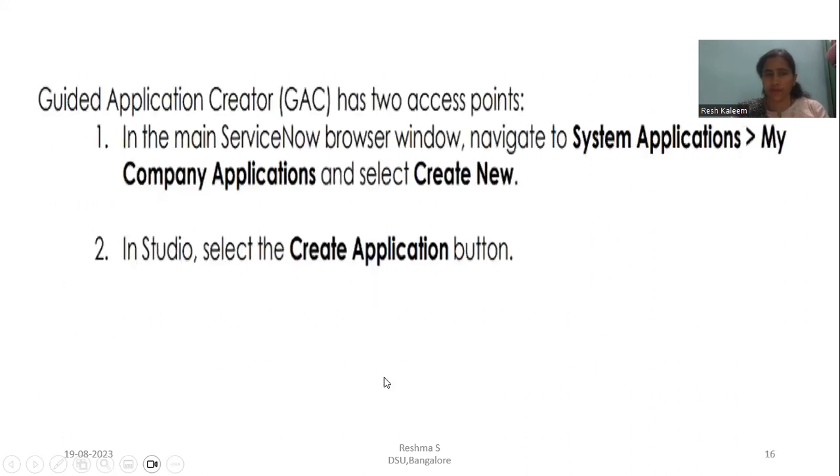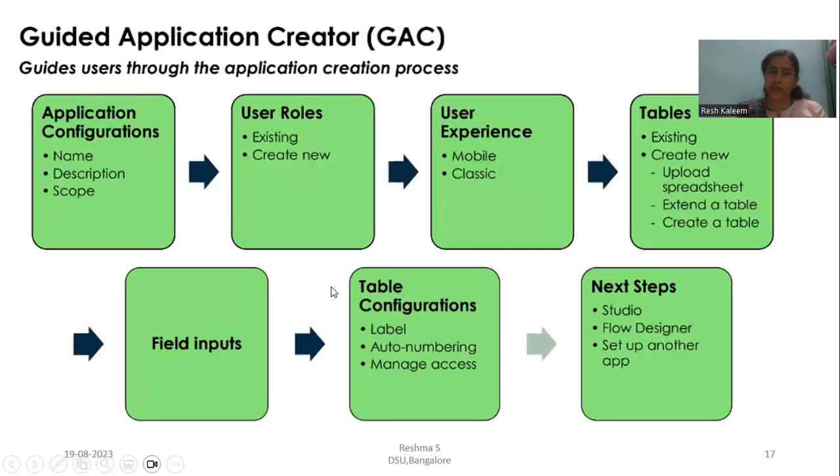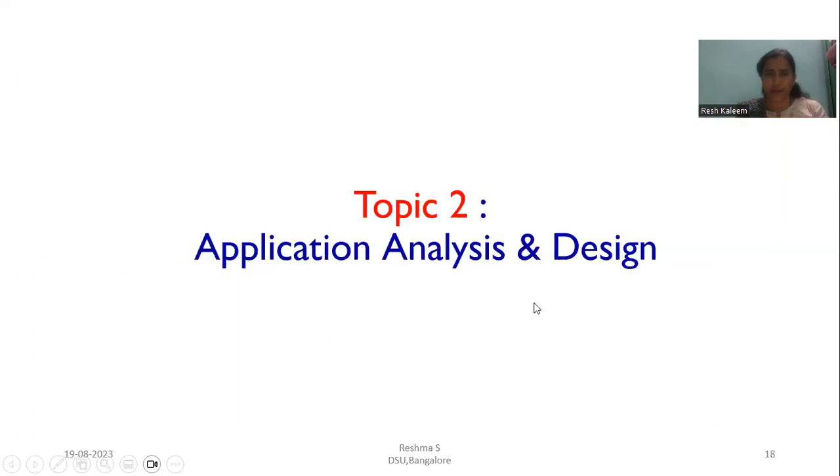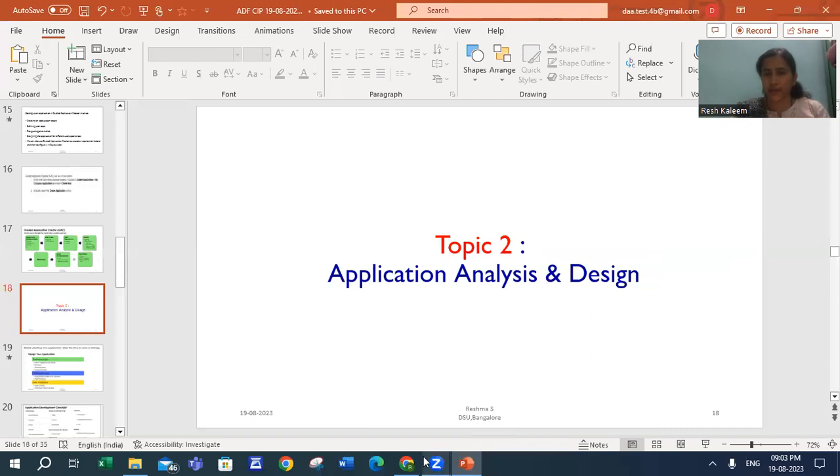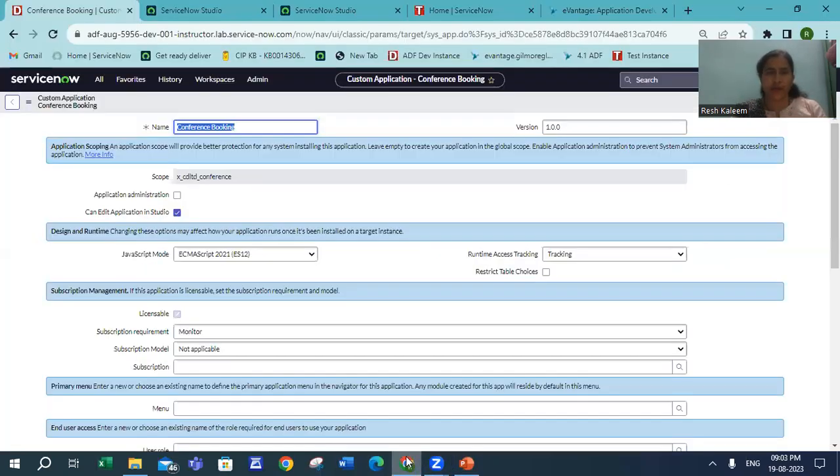This can be done in two ways. One method is through system application, then company applications, then I have to create new. Otherwise, I can directly go to Studio and create the applications. So these are the stages through which the guided application creator will guide us for the creation. Finally, we have to continue with the next step, through Studio or another tool for application creation. Now, before going to the next topic, let's go through the GAC and Studio for the creation of an application.